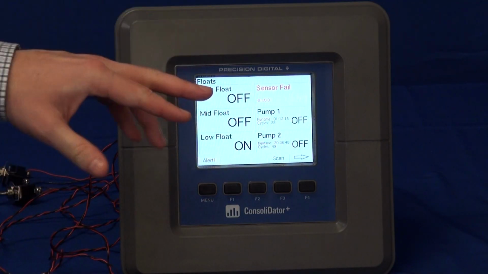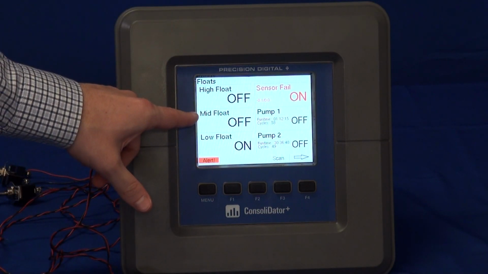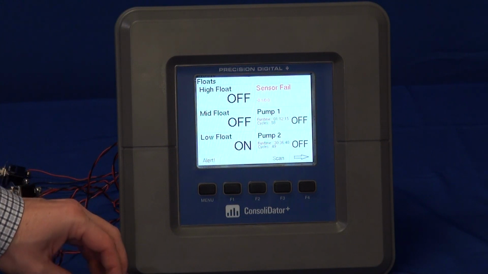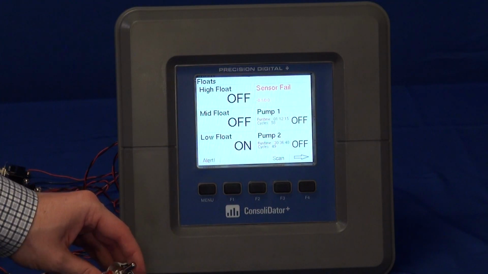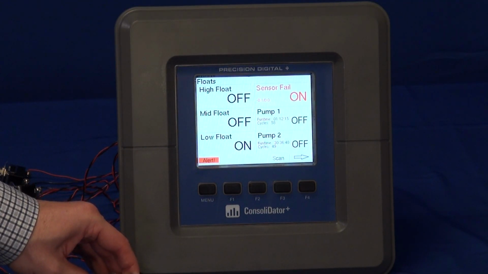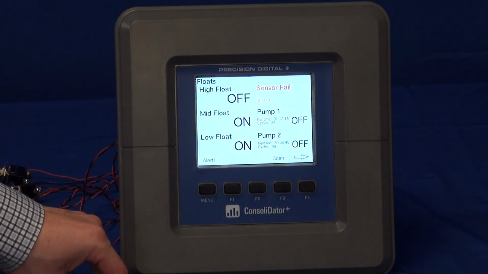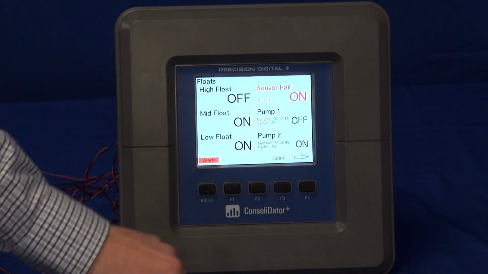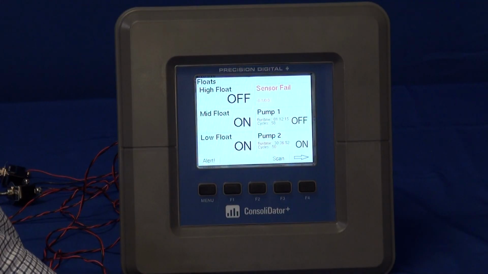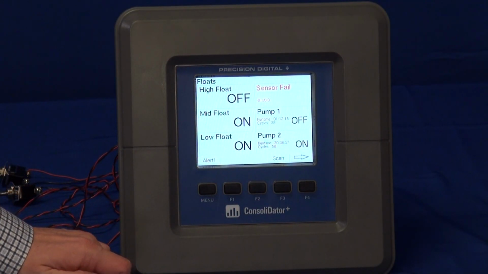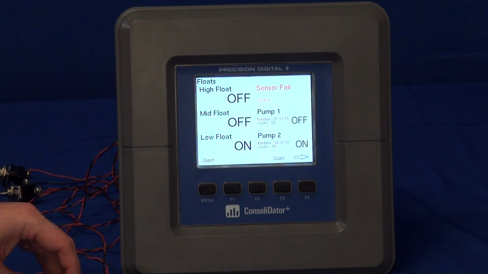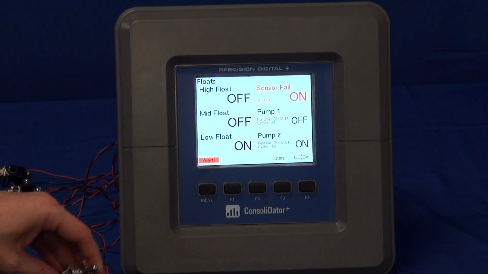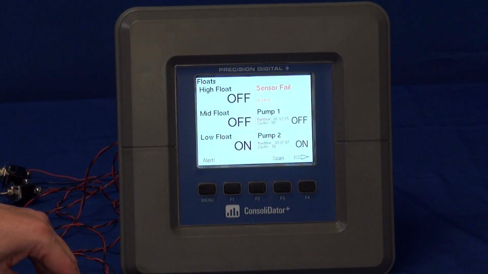So your 4 to 20 input is no good. The level keeps rising. Mid float will turn on first, and then we will see one of the pumps turn on based on that. Once the float closes, there'll be a slight delay, and then the pump turns on. So slight delay, and pump 2 is the one that turned on. That will continue pumping. The mid float will turn off soon, but pump 2 stays on until the low float turns off.